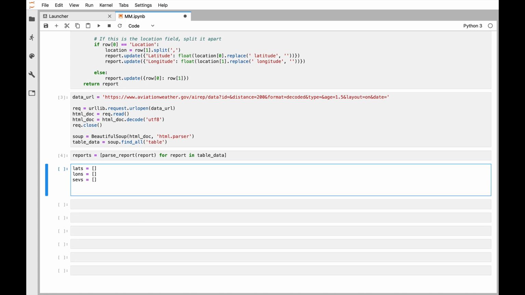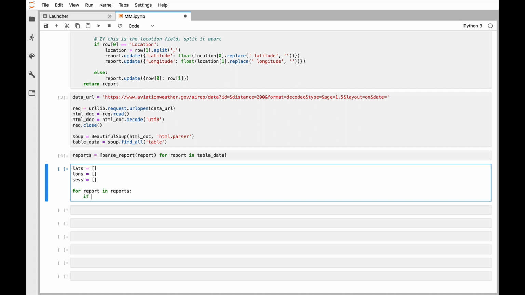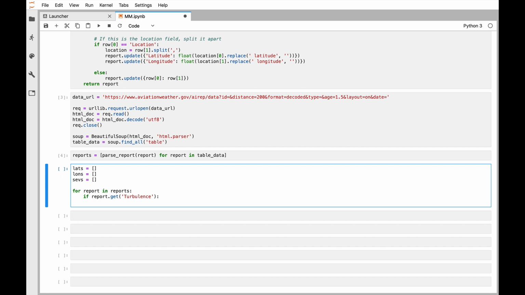Now we're going to loop through each report, just like we did for report in reports. If report.get turbulence. So again, if there's a turbulence report in the pilot report, then we will go ahead and process this if block. lats.append report.get latitude.